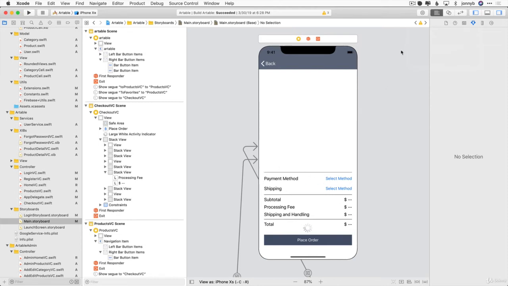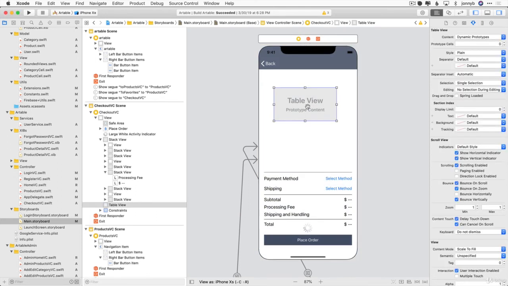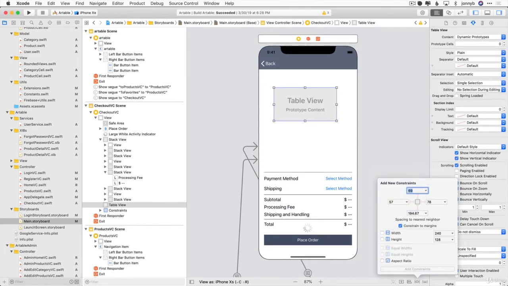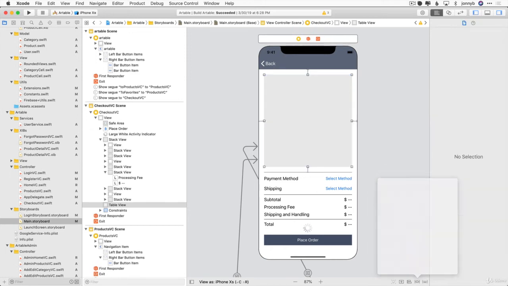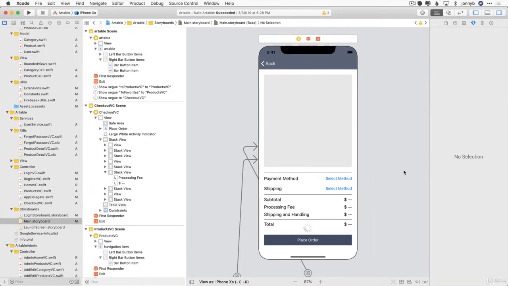The last thing that we need here is our table view to display our current orders. So I'm going to open up here and say table view, and just drag it right in here, and set constraints of 20, 20, 20, and 20 on all four sides, and say add those four constraints. And with that, we can go ahead and add our IB outlets.